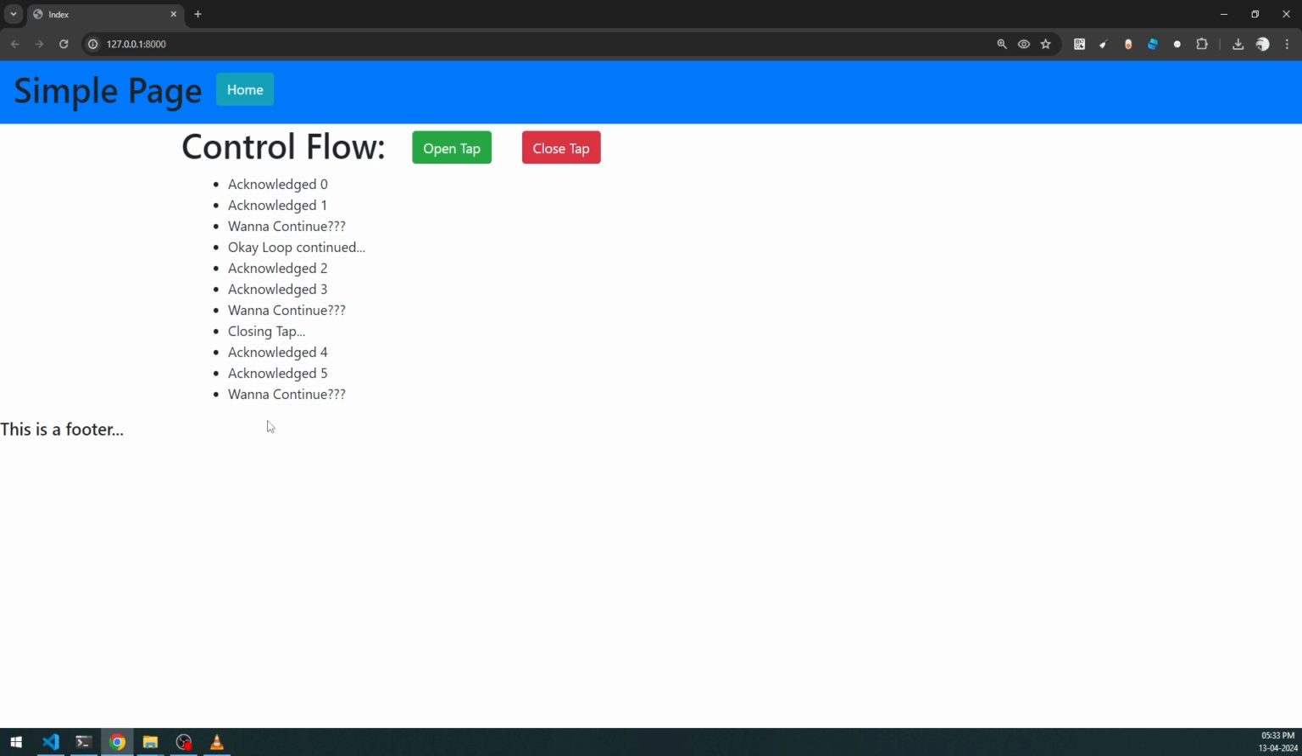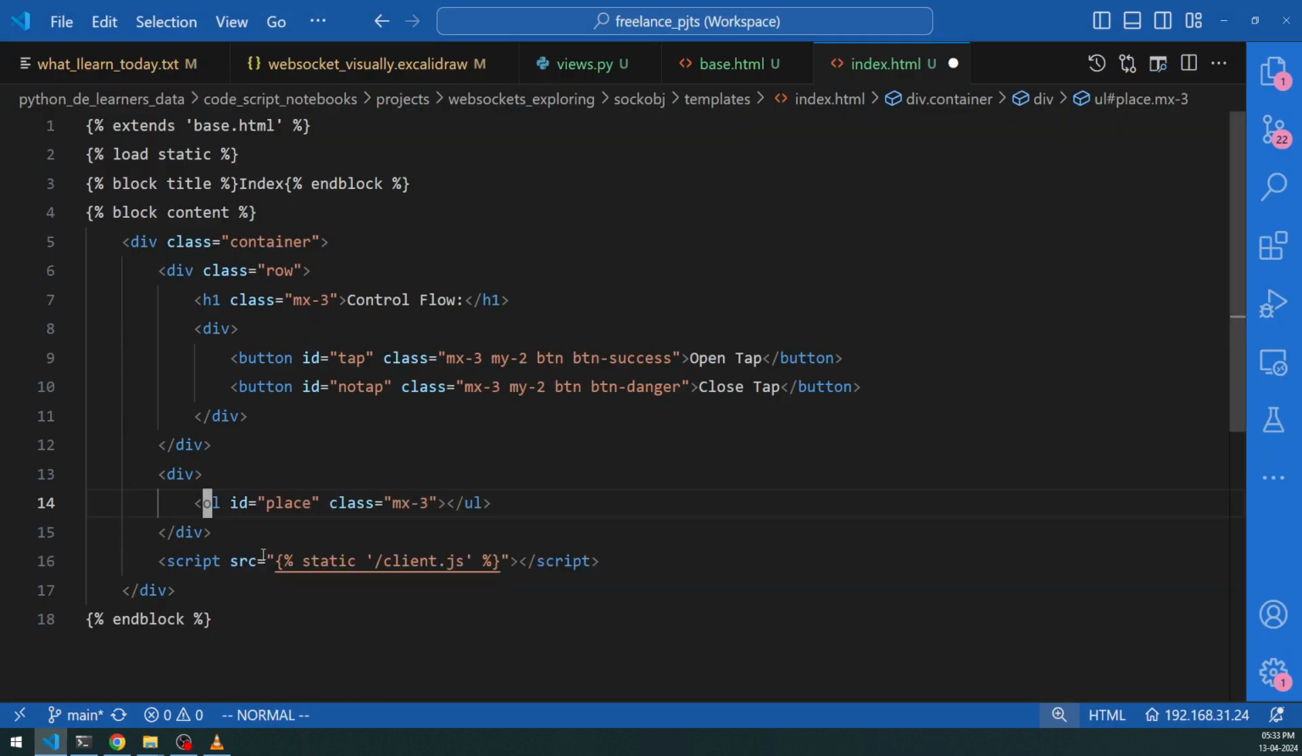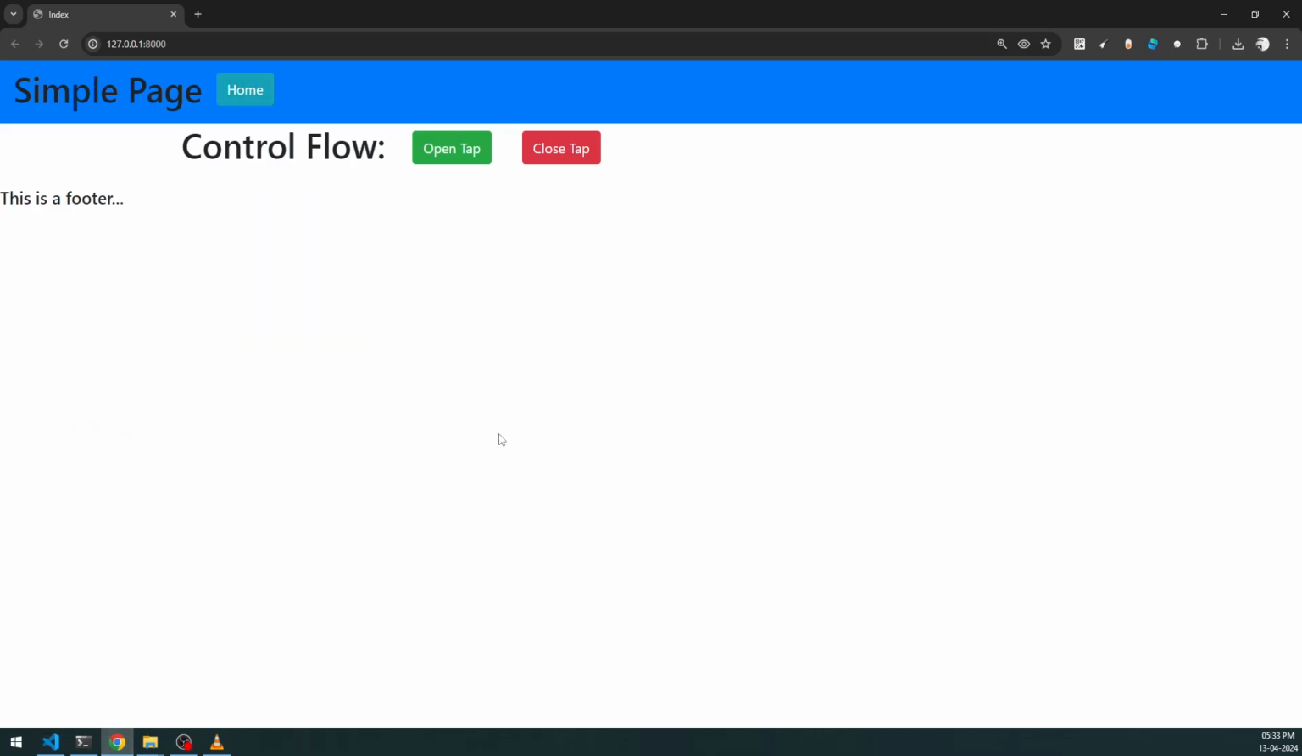So if I converted that to an ordered list, for example, if I go here and change UL to OL, let us see what happens. I think there might be a challenge, but let us see. I'm going to click on home first. Now I have changed the index.html that is getting served from the Django server.